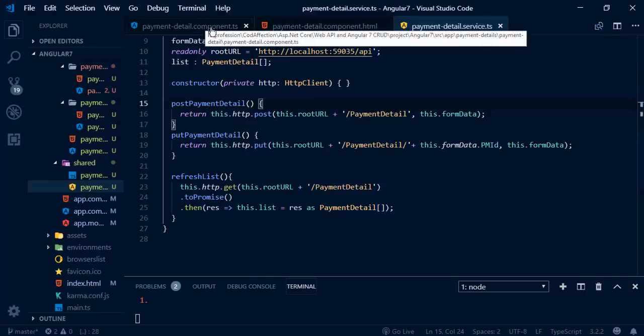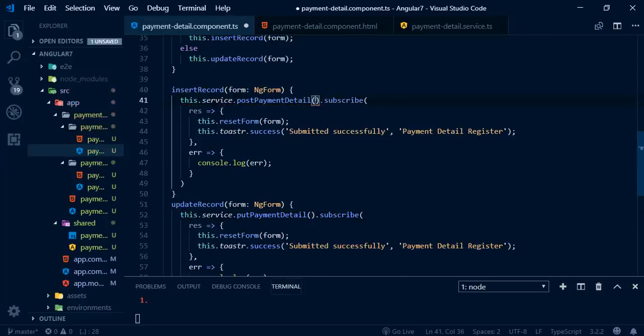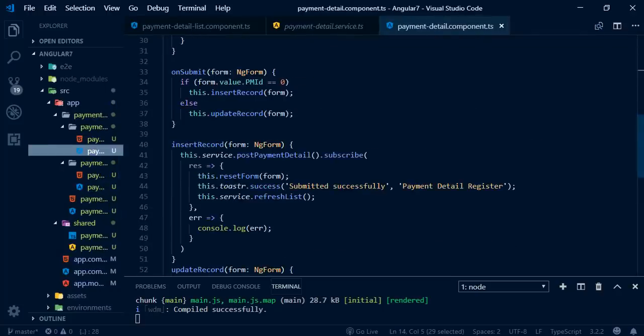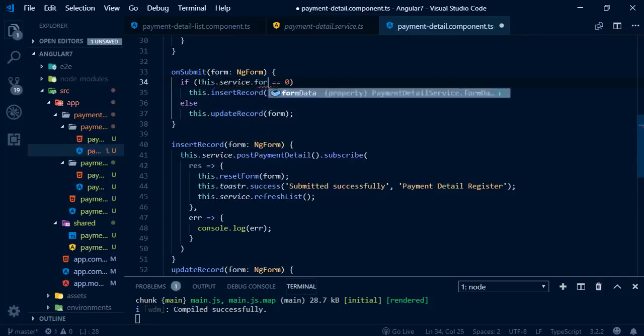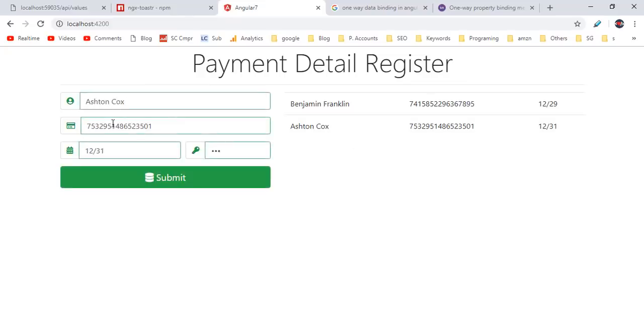Now back to the component TypeScript file here. We don't need to pass this parameter value for this put and post function here. We can directly access that from this service property formData itself. And also we have to change this if condition here: this.service.formData.PMID. Let me save all of these modifications here. Let's try the update operation.